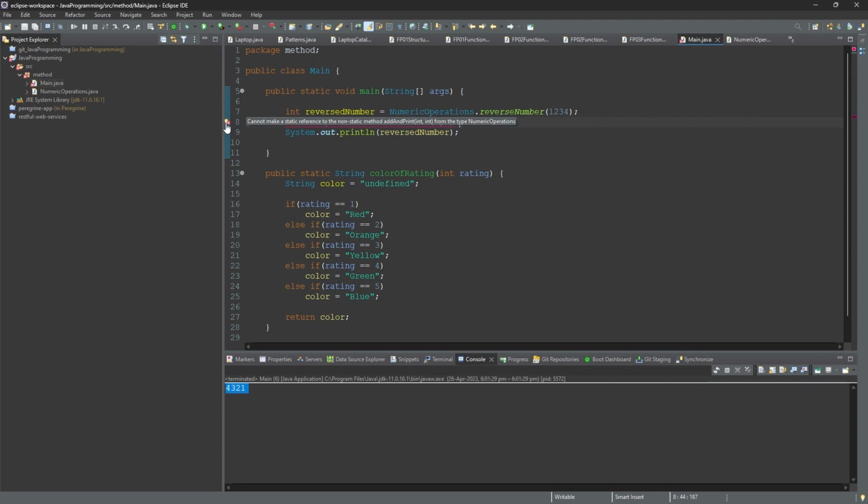There is a compilation error. It says it cannot make a static reference to a non-static method. So here in the first case we are easily able to call the method, but for the second case we cannot call a non-static method. The non-static method cannot be invoked from the class, rather it would require an instance of it to invoke it.